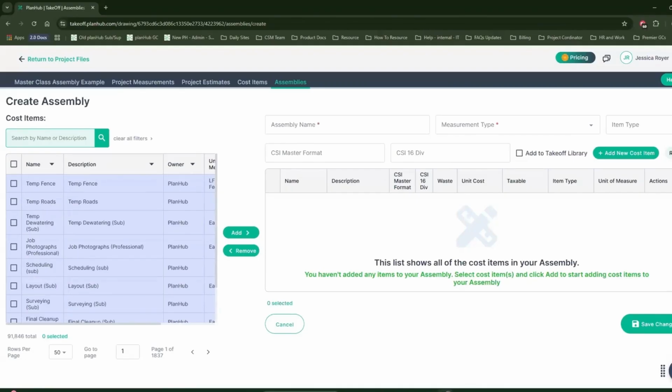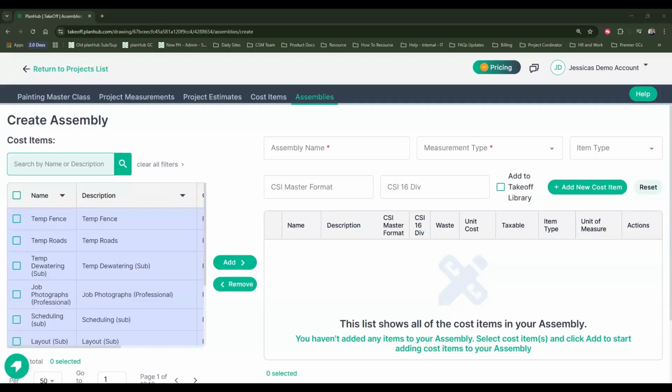All assemblies must have an assigned name. I recommend naming the assembly after the product you have listed in the assembly or the type of install you're performing. When creating an assembly, you have fields that are required. The first of those is the assembly name and measurement type. For the assembly name, I'm going to use a name that will help me identify this assembly and its cost items inside of my Takeoff tools. Next, for my measurement type, I'll select the Takeoff tool that I use to perform my measurements.